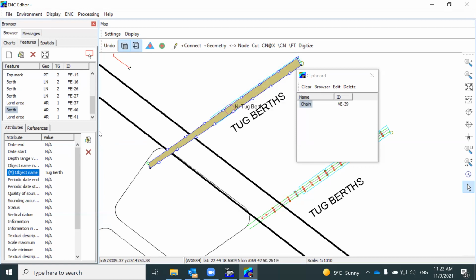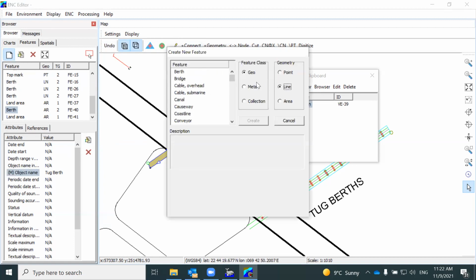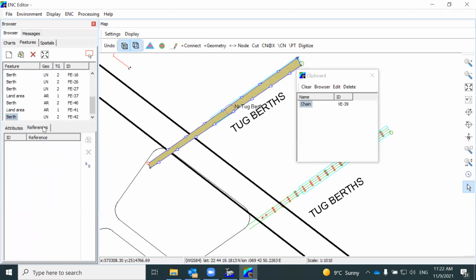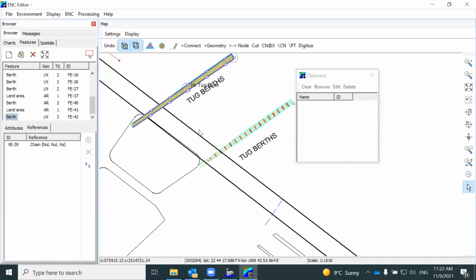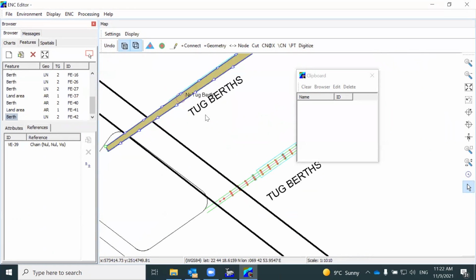All right. And now I want to have the berth as a line. So line, berth, create, reference. I go ahead and use the same reference here. Now I got this berth line. Tag berth. Okay.